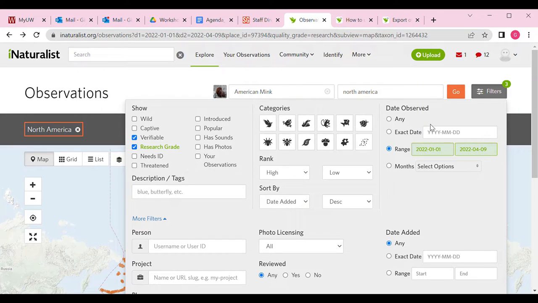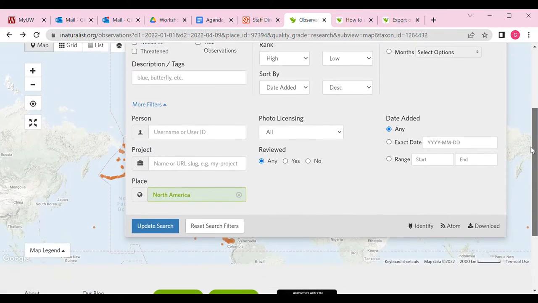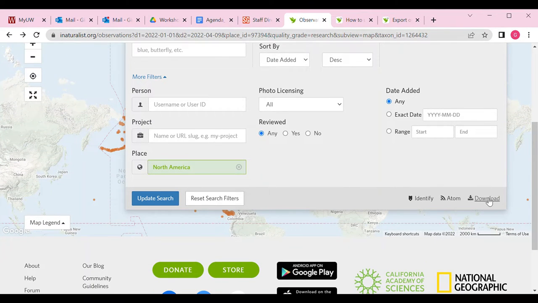So let's imagine that you wanted to export this data related to the American mink for your students to use at some point in the future, or for you to use for that matter in a research project. What you'd want to do is go to your filters tab and make sure all the information is there that you need. So the research range dates, the American mink, North America, and then you're going to download that information.